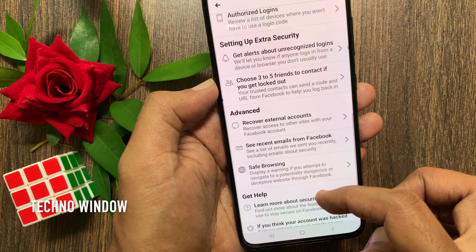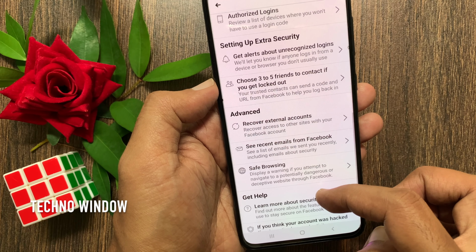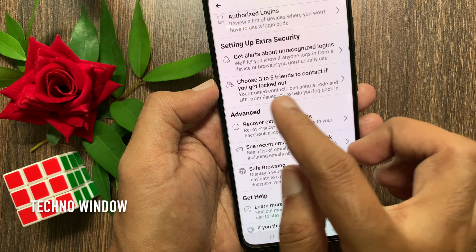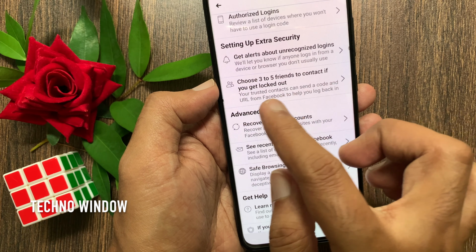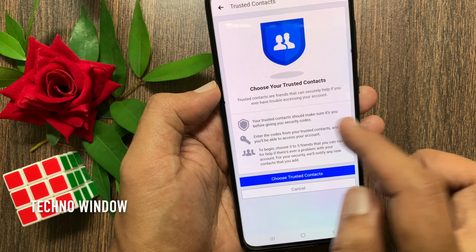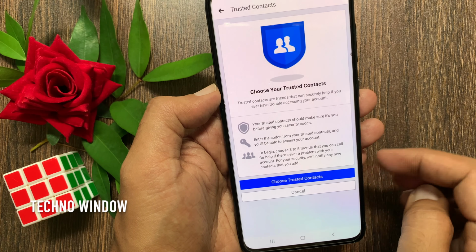Again, scroll down a little bit and you'll find Setting up extra security. Your trusted contacts can send a code and URL from Facebook to help you log back in. Tap Choose 3 to 5 friends to contact if you get locked out. Choose your trusted contacts. Trusted contacts are friends that can securely help if you ever have trouble accessing your account.